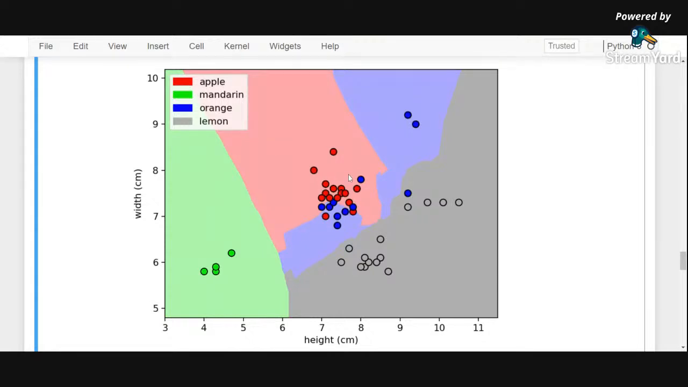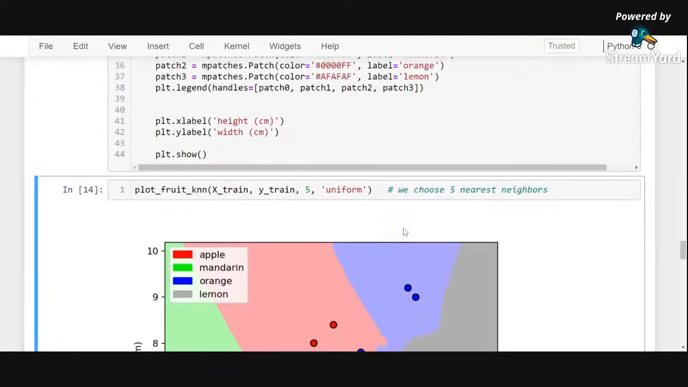So here we can see red color is apple. So the red circles indicate the actual data. And then the light red background indicates that, let's say, if we give any other circle or data value in the red region, then it will be classified as apple. Then the same thing goes to mandarin, green color, orange in blue color, lemon in gray color.